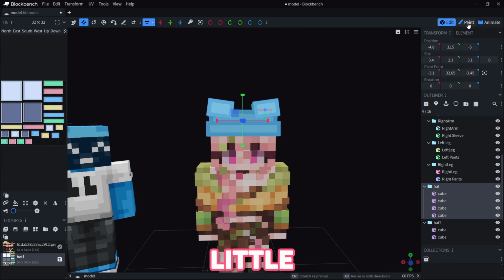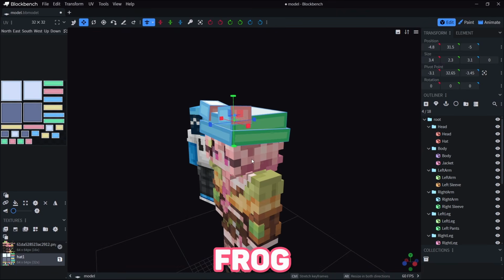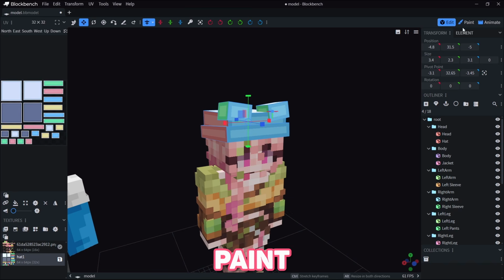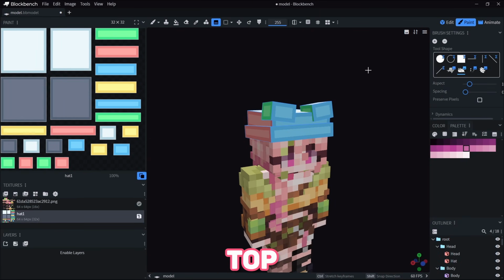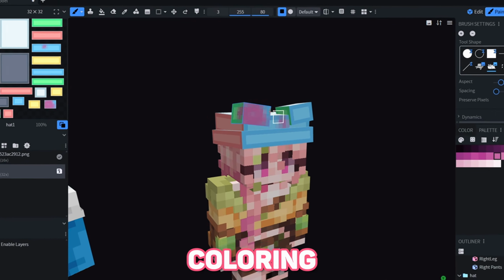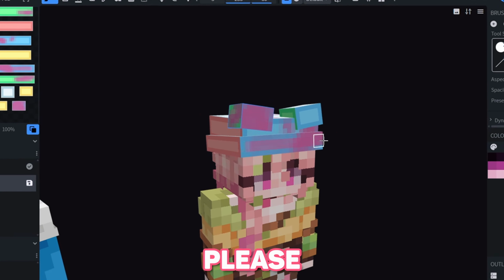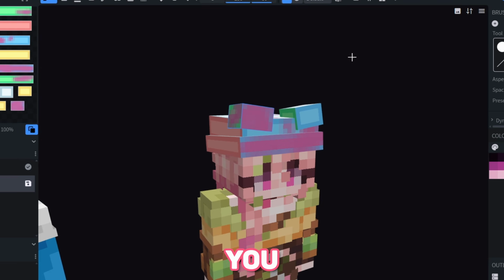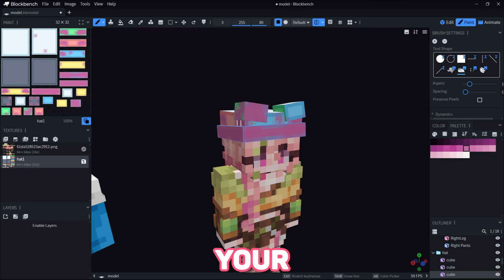And I'm gonna cheat a little bit. We have a beautiful textured frog hat. So now time to paint it. Let's go to paint, the paint tab at the top. And I'm gonna be so real with you. You do not want to be coloring in like this on your model. Please, I beg you, please do not color in your model like this.